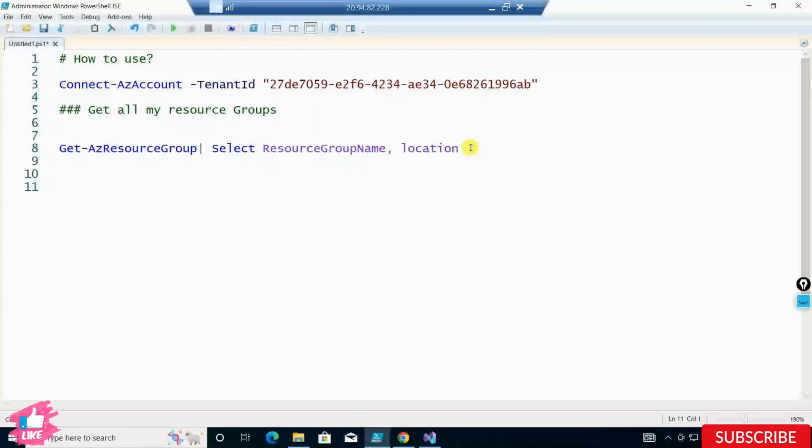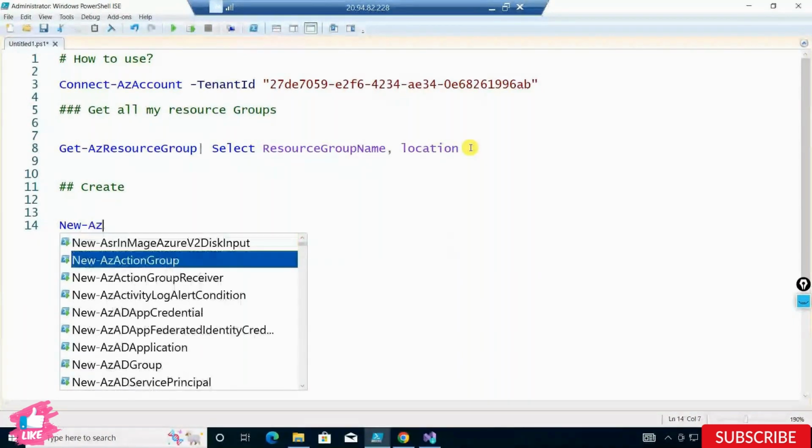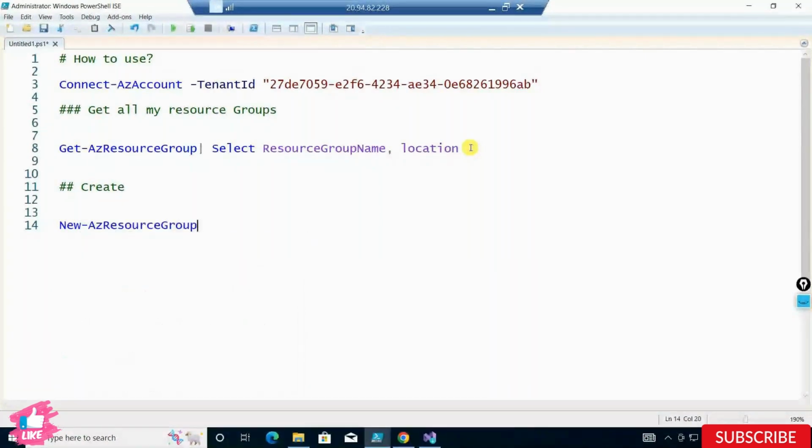In order to get something, it is Get-. To modify something, it is Set-. To create something, it is New-. It's always New-. And I want to create what? A resource group on the Azure portal. So I'll say AZ resource group. Automatically it will load the command. I'll say space and then hyphen.